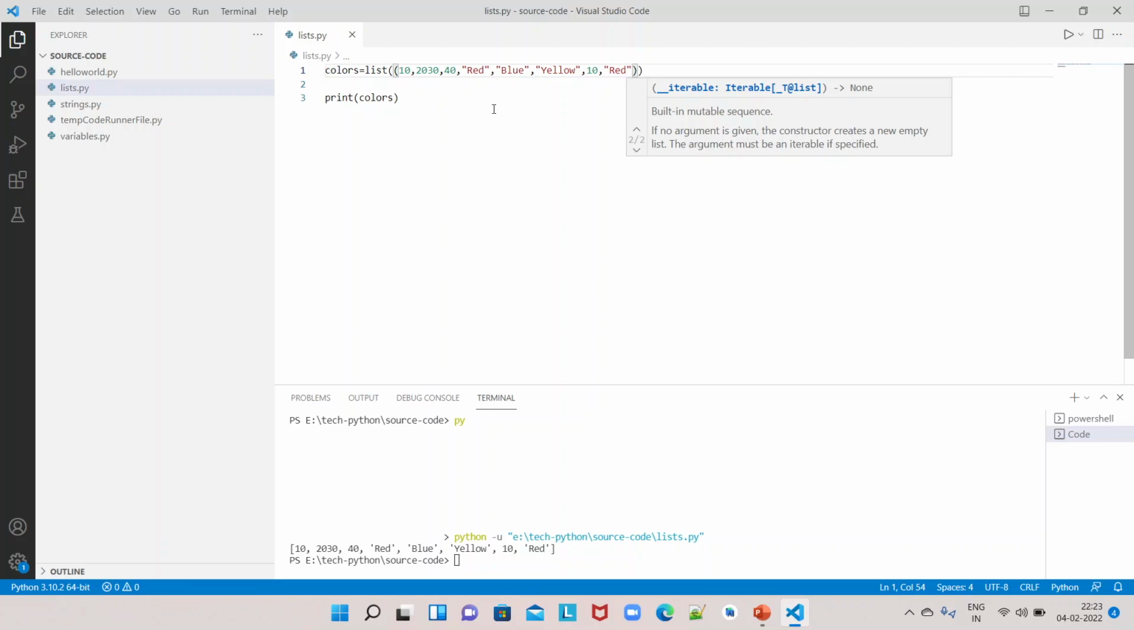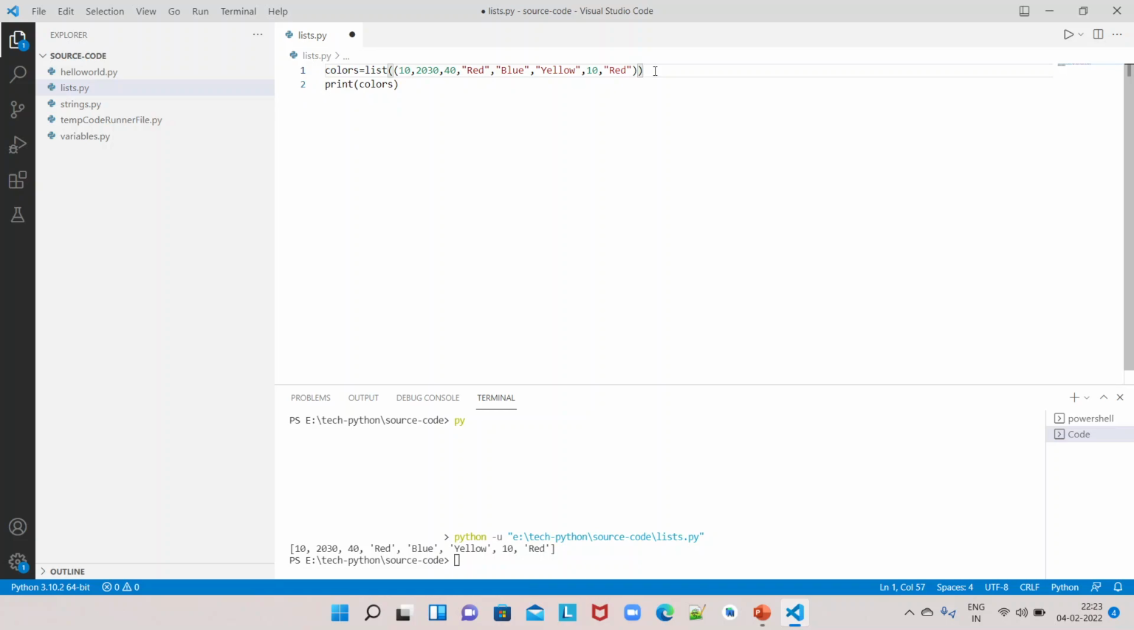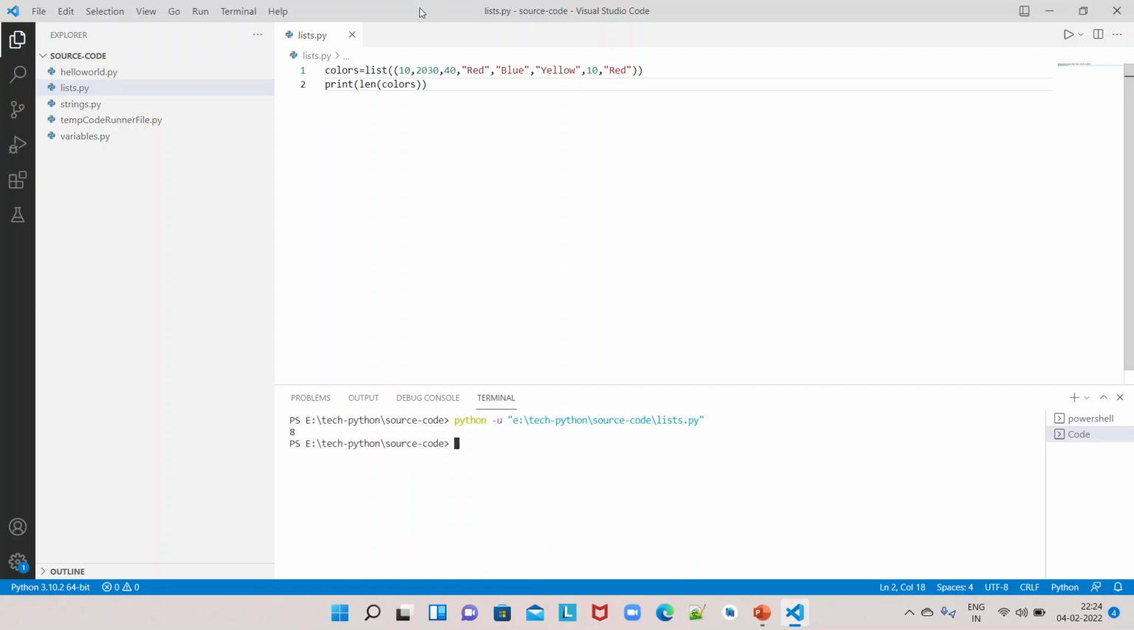Once the list is created, suppose you want to know how many elements are there in that list. Like we know the length function is available to know the length of a string, the length function is available to know the length of a list as well. See here, a total of 8 elements are there.